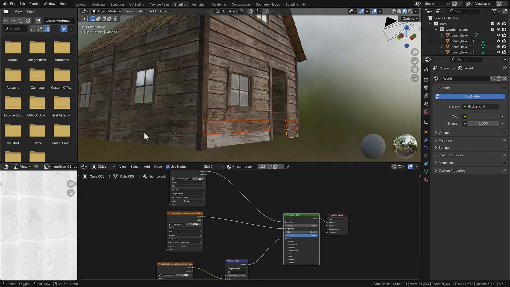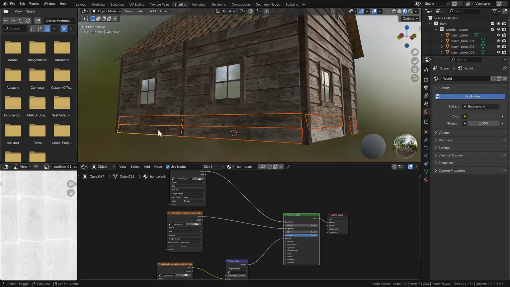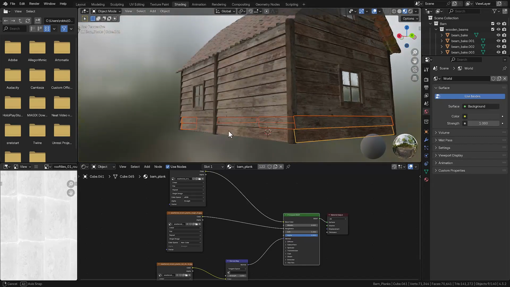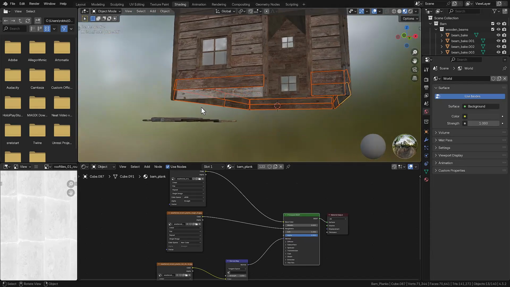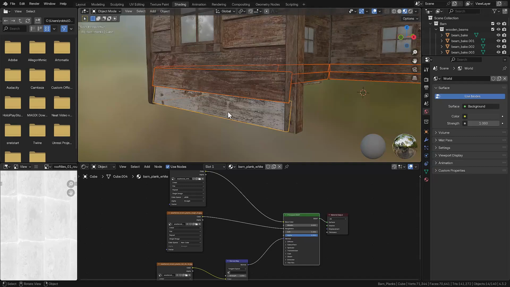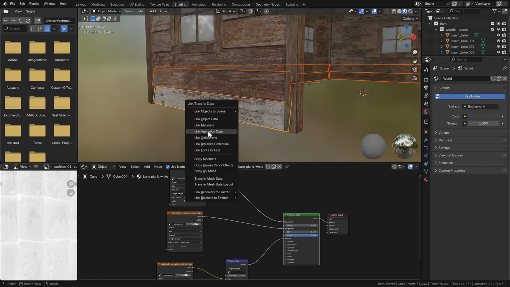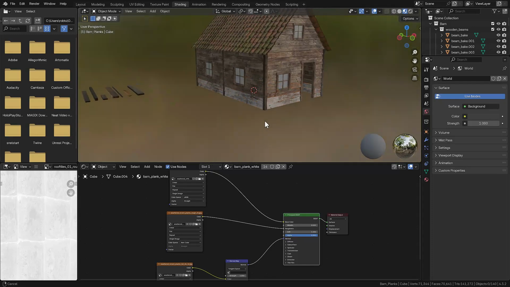I'm selecting all these, just two of them, all the way. And the final plank is the white. Shift left click, Control L, link material. And now they're all white.